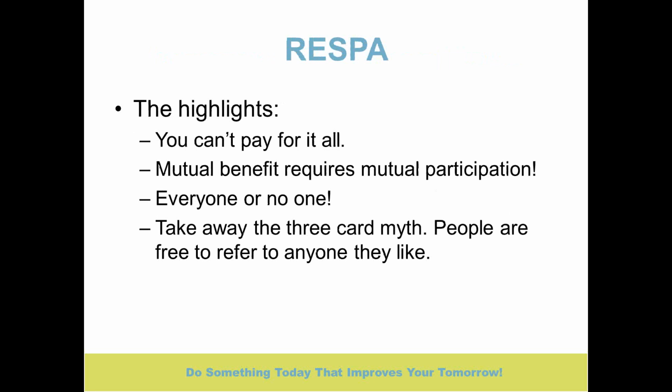RESPA. More and more you have to be paying attention to the challenges with RESPA. We're not going to go through it like crazy, but I just want to give you some highlights. If you're doing something in conjunction with a realtor, you can't pay for it all. Whatever you're doing must mutually benefit the two of you equally. If you're going to do something for free, you have to invite everyone or no one. In other words, you can't offer something to people who refer you that you're not offering to the rest of the world.